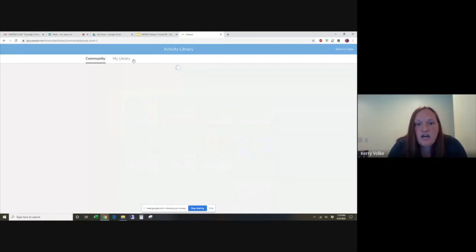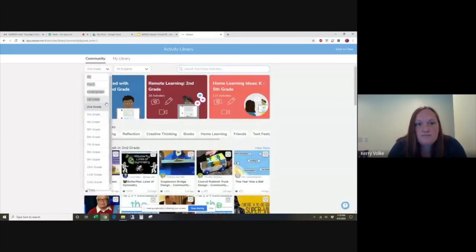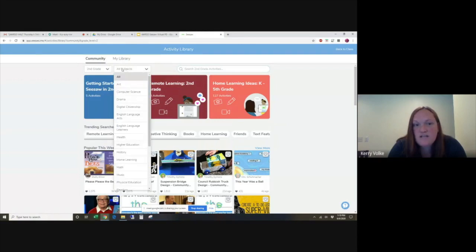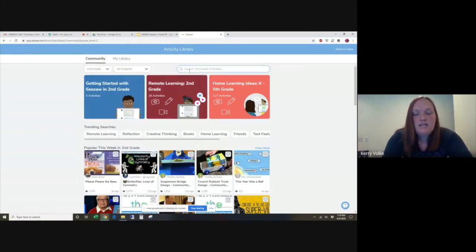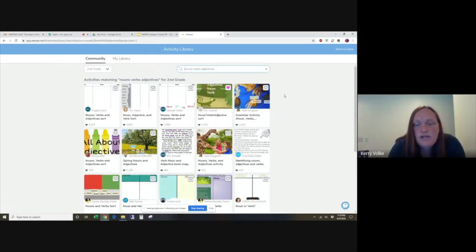And then you can check off what grade level if you'd like. There's all different grades, and then you can click other and you can bring up specialties like art and different subjects. And I'm going to click in the search and put in nouns, verbs, and adjectives. You can find anything you like.